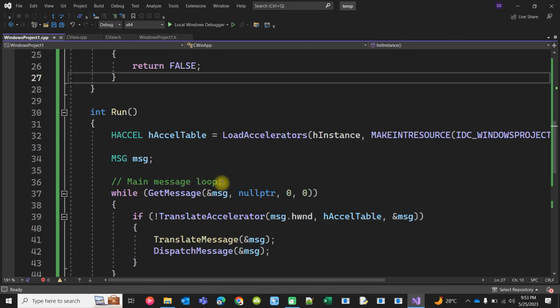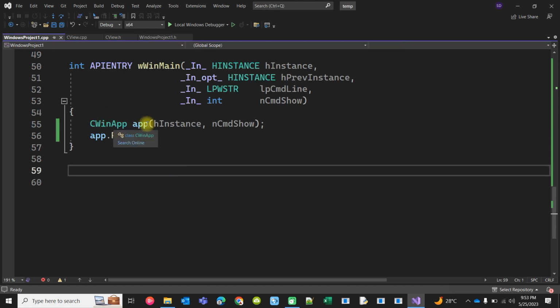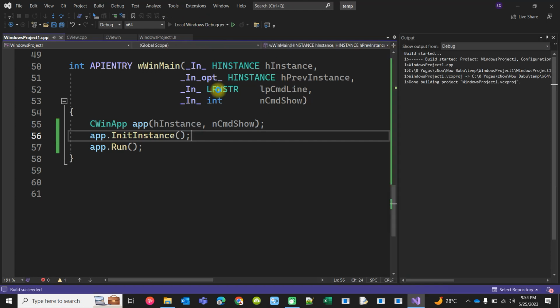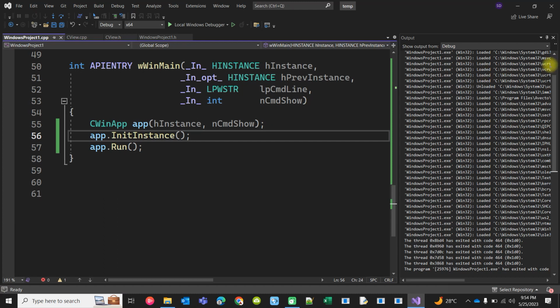So what we are doing, we have just created the application and run it, but we have not called the init instance. That may be the problem. Init instance, we have not done that. Okay. Now if I do that, the window I can get and it can close properly.